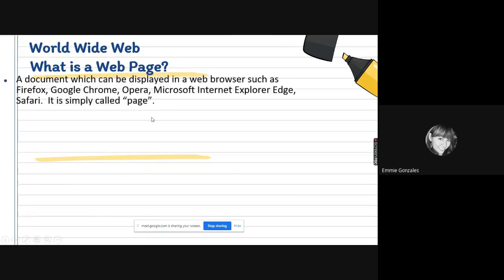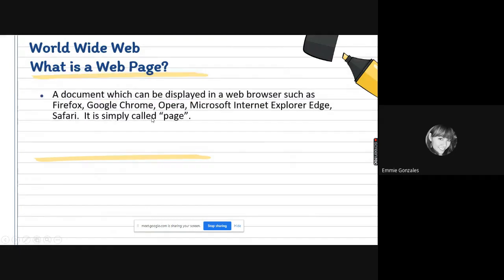A web page is a document which can be displayed in a web browser such as Firefox, Google Chrome, Opera, Microsoft Internet Explorer, Edge, Safari. It is simply called a page. Graphics, sound, and video can all be included on a web page.